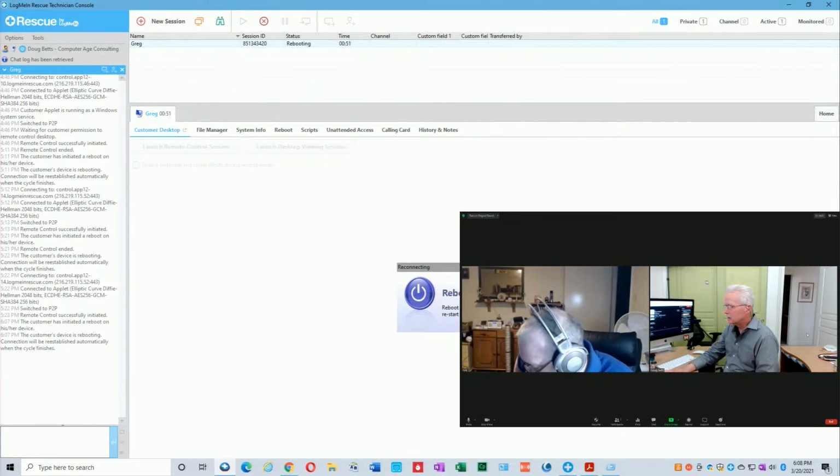And let's see. I need to be watching for the launch remote control session button to come back. Now this ought to take longer because this should be going through one of those bar graphs where it goes from 0 to 30% and then reboots and then climbs some more. I was actually surprised how quick it was when I did it on my other desktop.